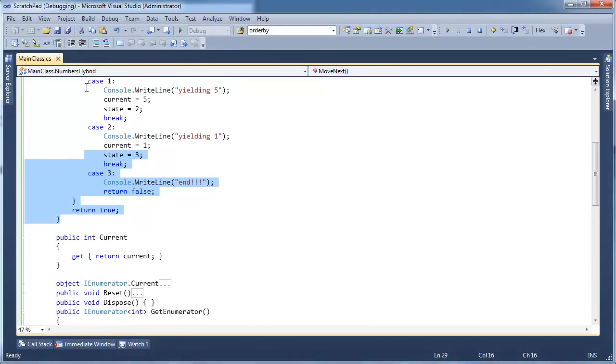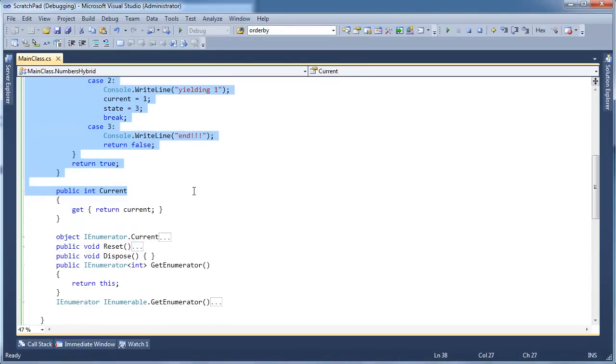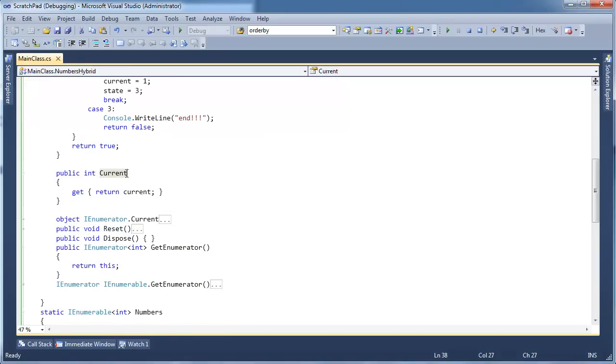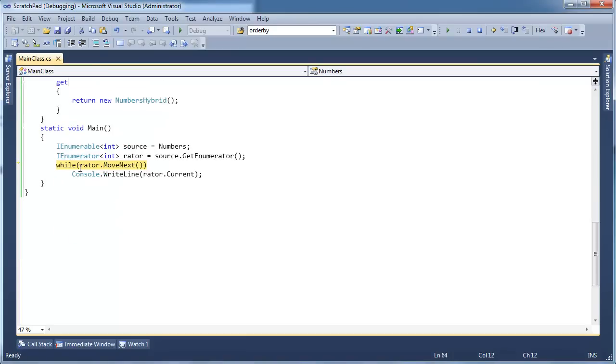The machine, the logic for the machine, which is with all the Console.WriteLines and stuff, the logic, oopsie, is in the MoveNext. The MoveNext is really the guts and the grinding of this machine, all right? Not until we call MoveNext do things really get interesting. So let's go back to where we were. I say while rater.MoveNext.